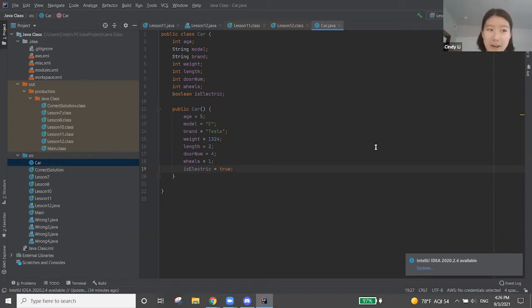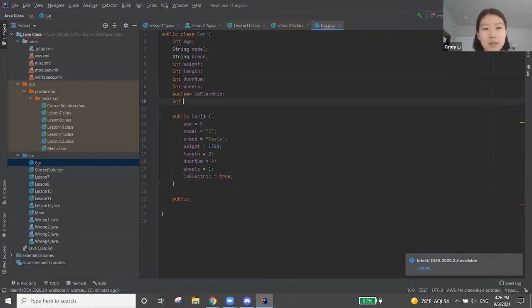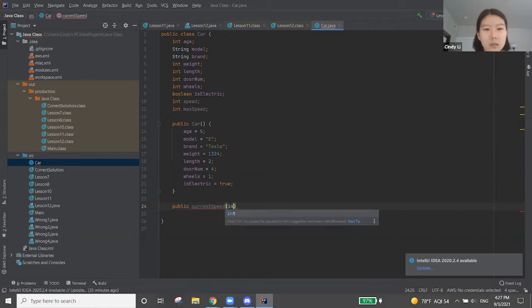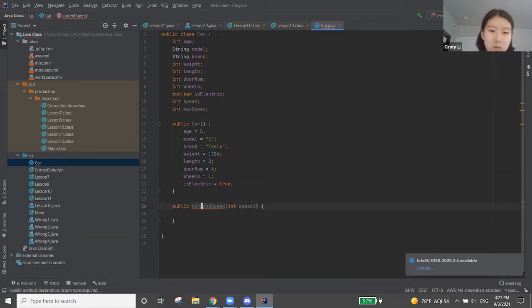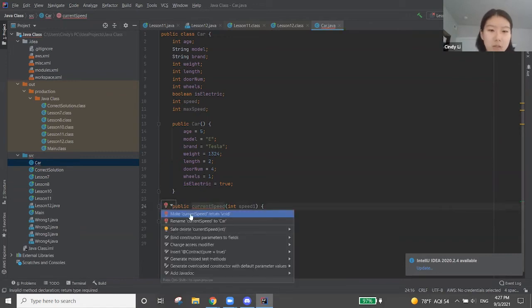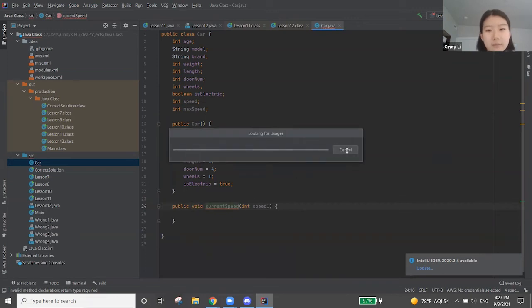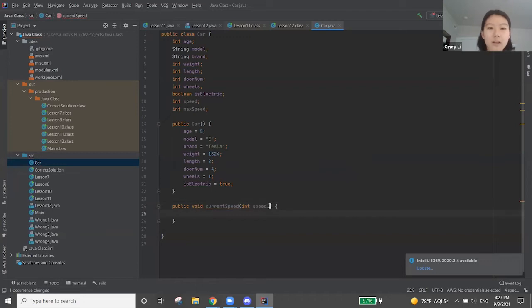So, what can the car do? The car can drive, right? Does the car have a maximum speed? Let's do a method where we have int speed and int maxSpeed. So public void, current speed. It has to be void, right, because we're not returning anything.